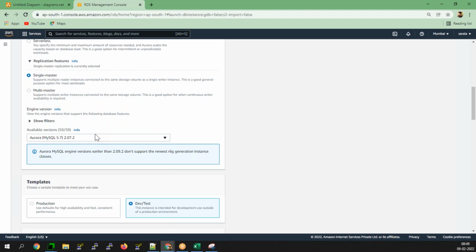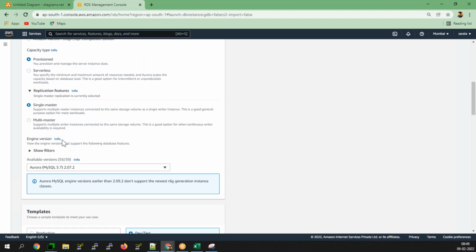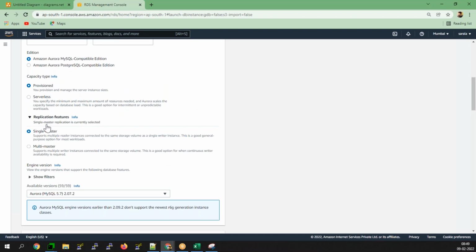So now here, based upon your requirement, provision, you know the meaning between serverless and single master and multi-master. Am I clear on this capacity type and the replication features? Any questions, any doubts? What is the meaning of provision and what is the meaning of serverless? And what does single master do? What does multi-master do? Am I clear on this?